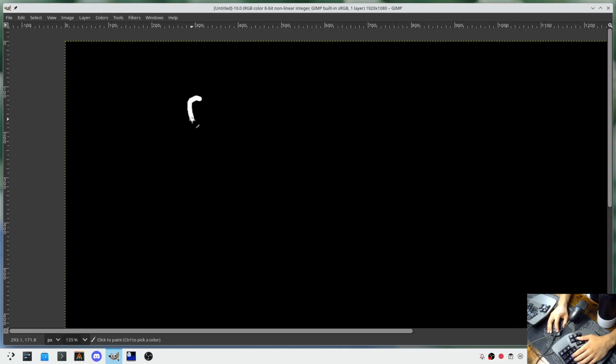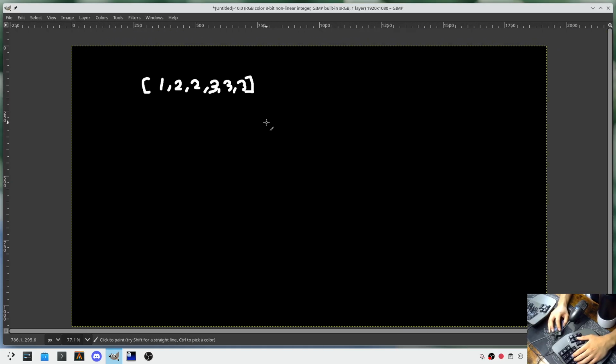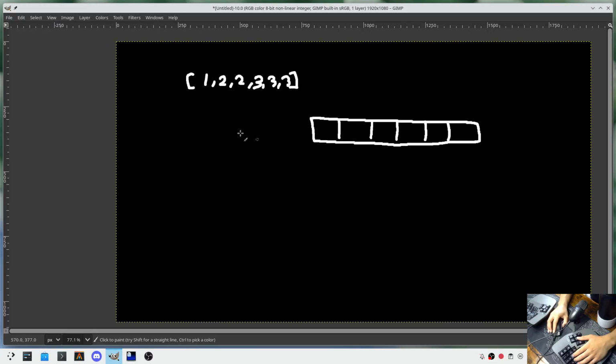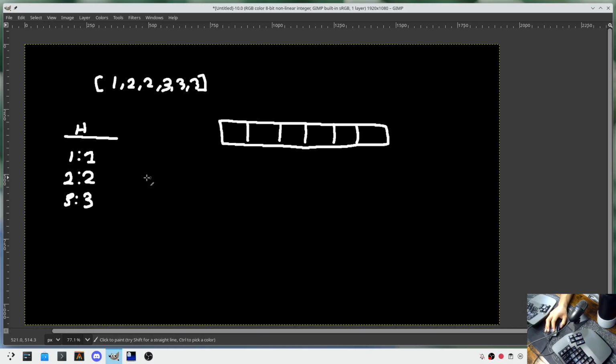Okay. So say we had 1, 2, 2, 3, 3, 3, right? And we created a vector of the same size, so size is 1, 2, 3, 4, 5, 6. Our hash map would contain 1 maps to 1, 2 maps to 2, and 3 maps to 3, right? Then we can basically iterate through all of these.